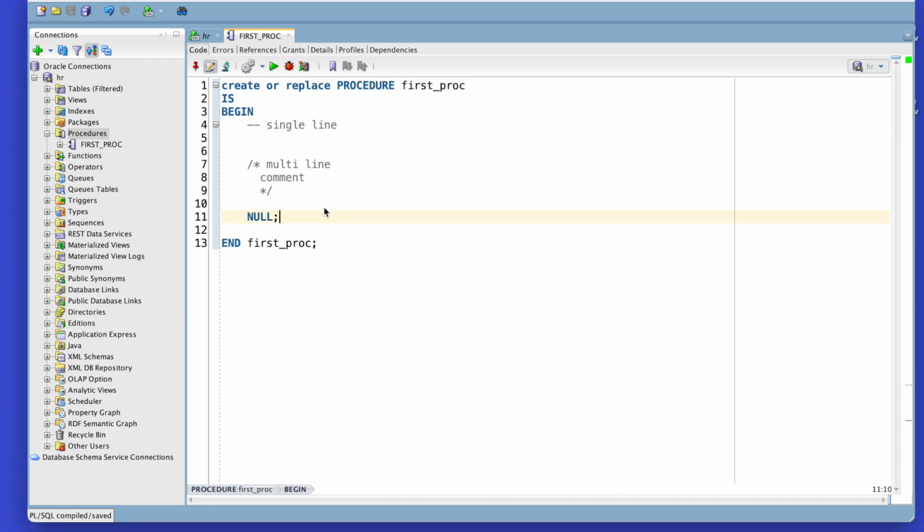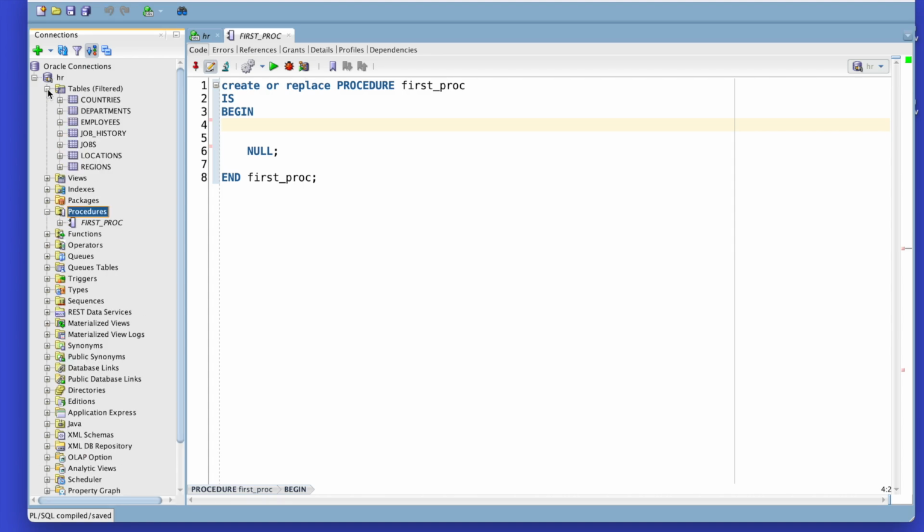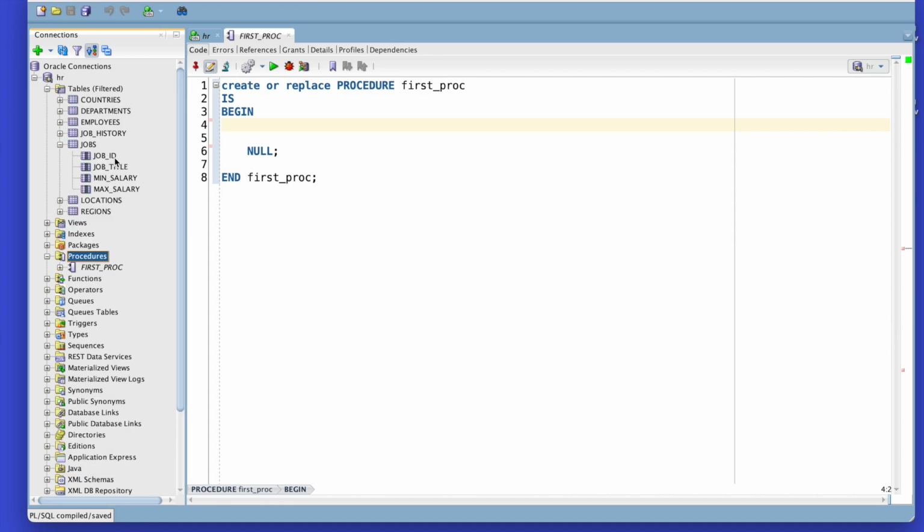Let's do something different here within the procedure. And I don't want to do the standard, let's print hello world. We're not doing any of that. Procedures are meant to do something in the database. Let's write a procedure that's going to work with that jobs table. The jobs table has 4 columns in it. It has job ID, job title, salary min, and salary max. Maybe we want a procedure that inserts a row into that table.